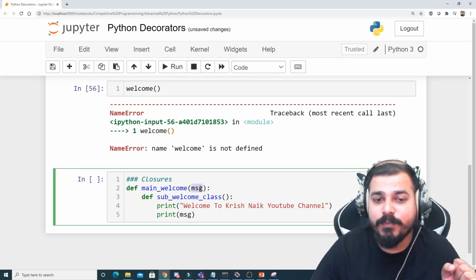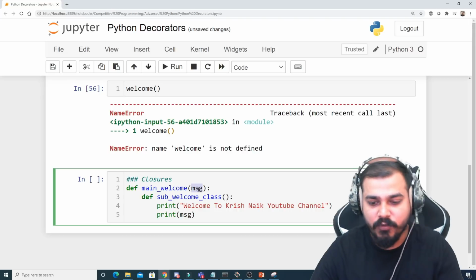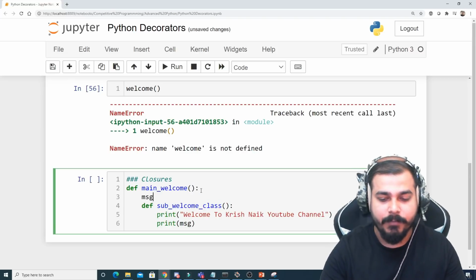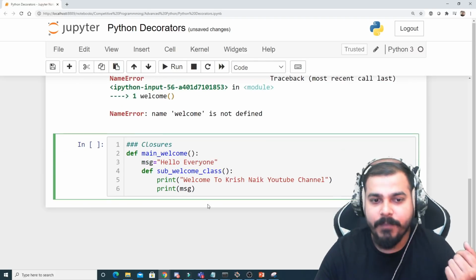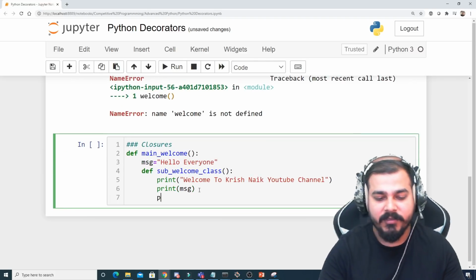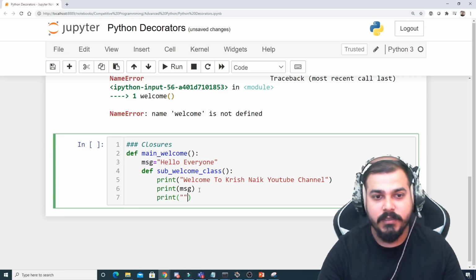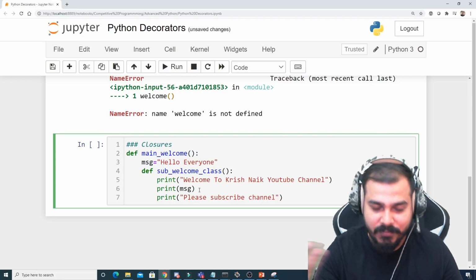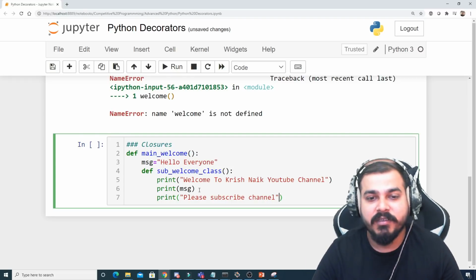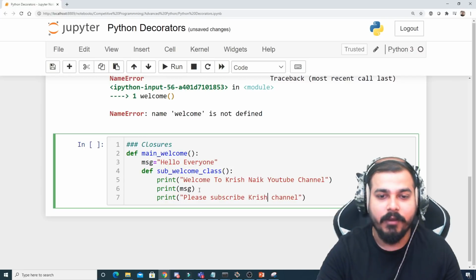Now again the question is that when I am providing this parameter as message, let me just remove this and define this message over here as hello everyone. Okay, if I'm defining like this, and I'm printing the message over here, and I'm also printing please subscribe Krish channel, which I think you will, so please do subscribe.